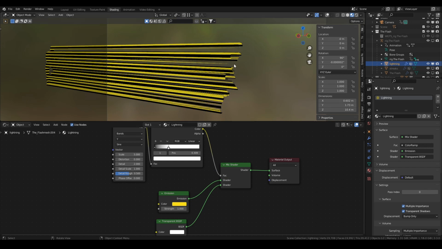So now I've got these yellow streaks. Now, those are too many. I'm going to bring that down to, let's try.